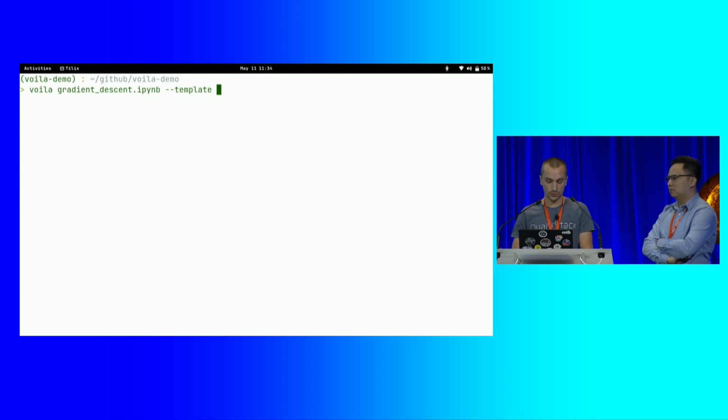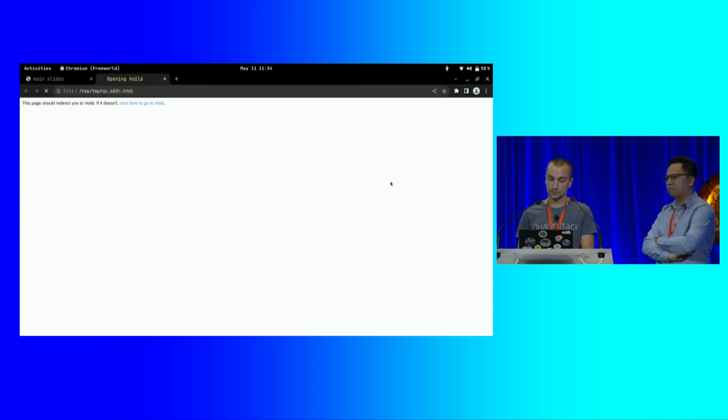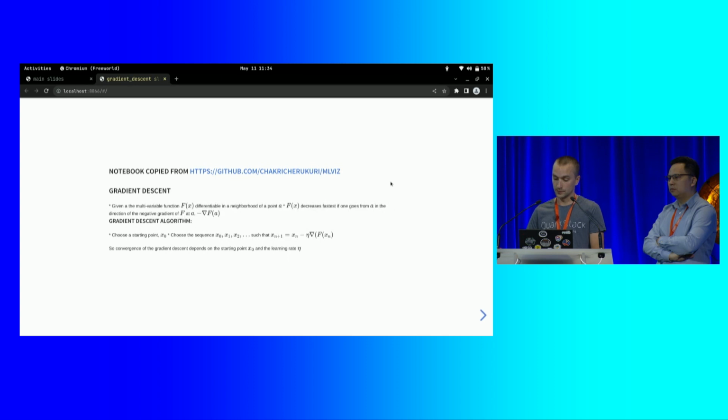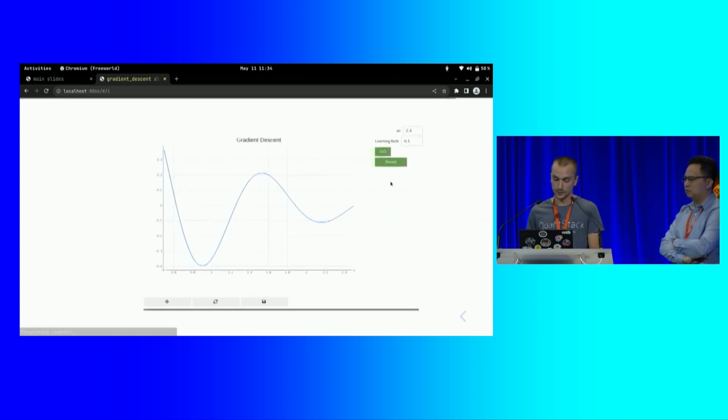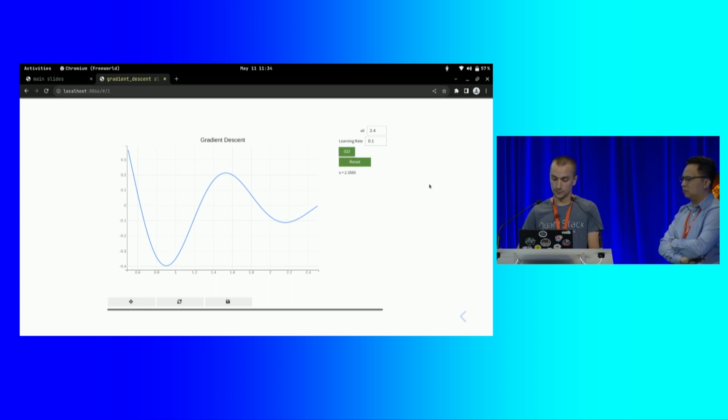You can also change the template. Voila comes with some default templates. For example, the reveal template, which allows you to make a slideshow using your Voila notebook. So this will be my first slide with the markdown cells, and my second slide. And it's still interactive.